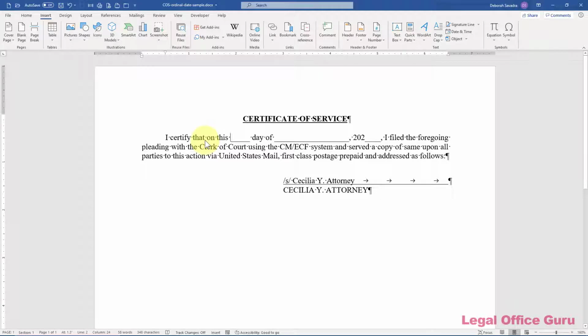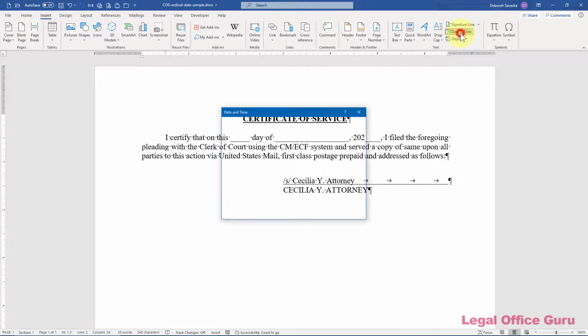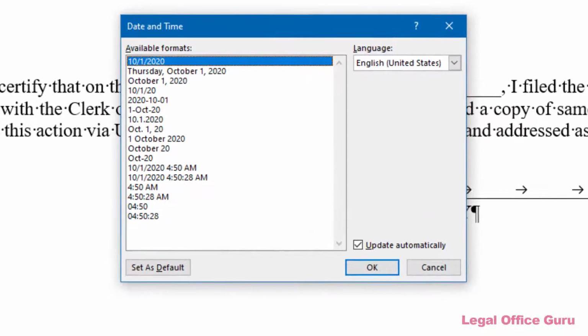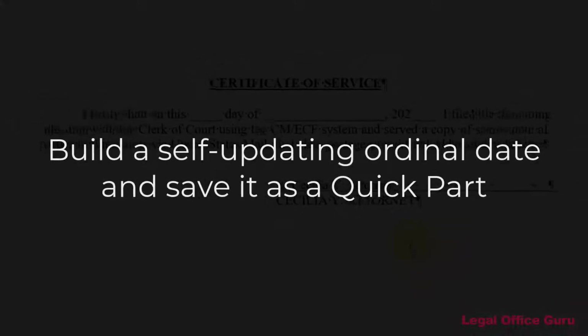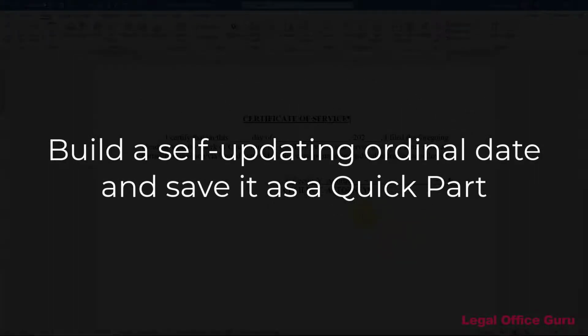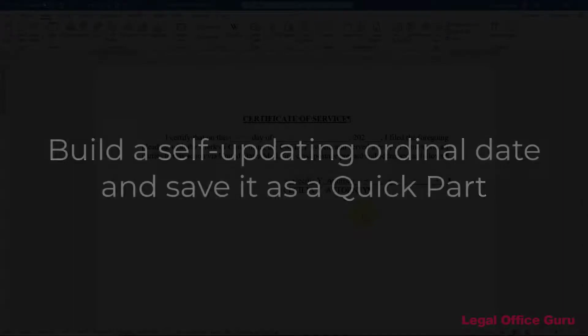You've probably noticed that a lot of lawyers seem to prefer the nth day of month, comma, year format for displaying dates. But if you go to the Insert tab and click on Date Time, that format's nowhere to be found. But you can build that format as a self-updating date and even save it for future use.